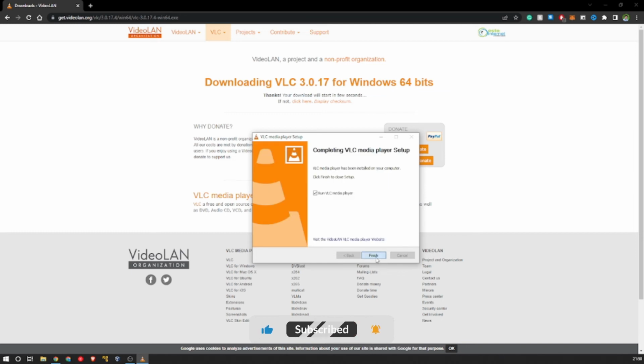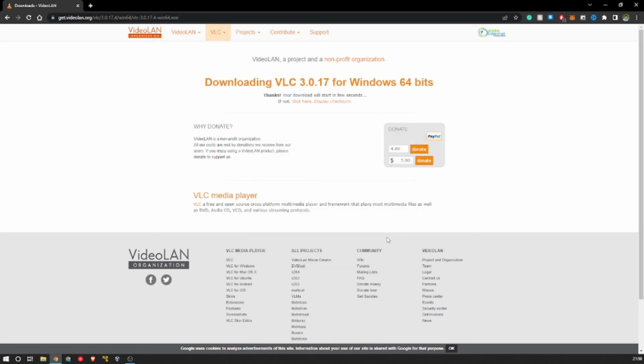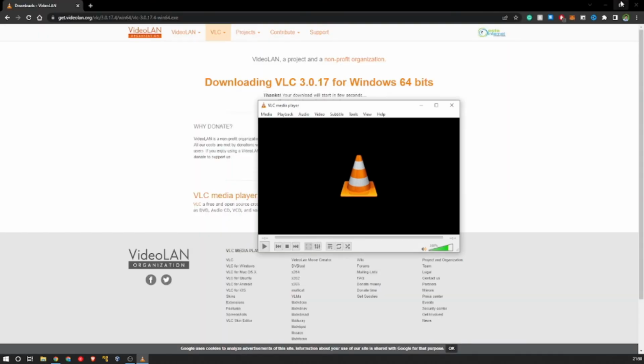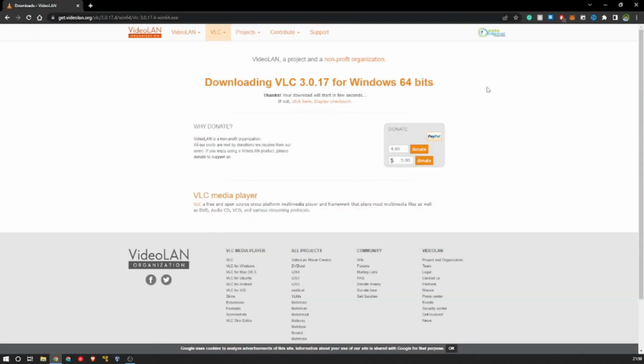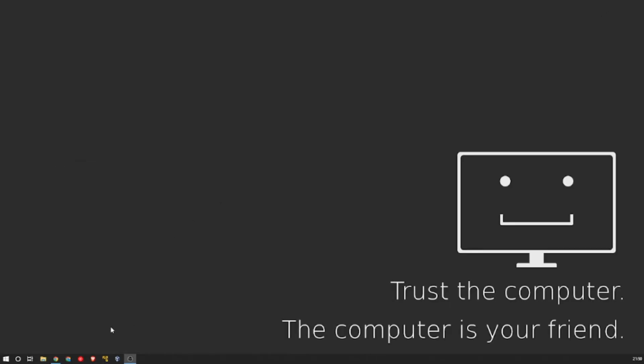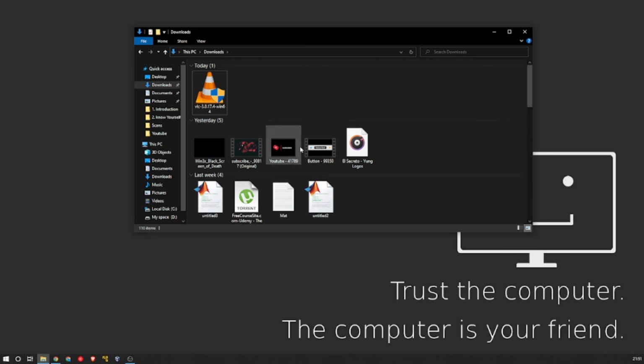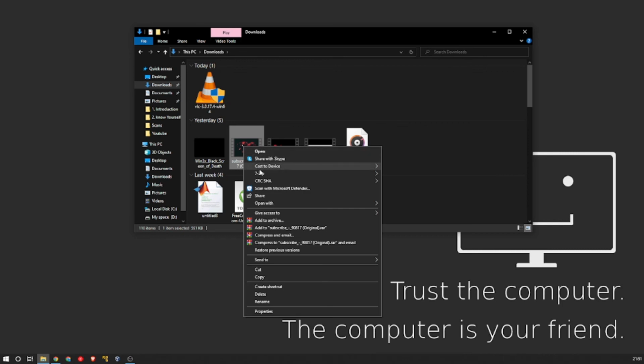Click on finish. Same installation procedure for all operating systems. VLC player is installed successfully. Choose any video. Right-click, open with the VLC media player.